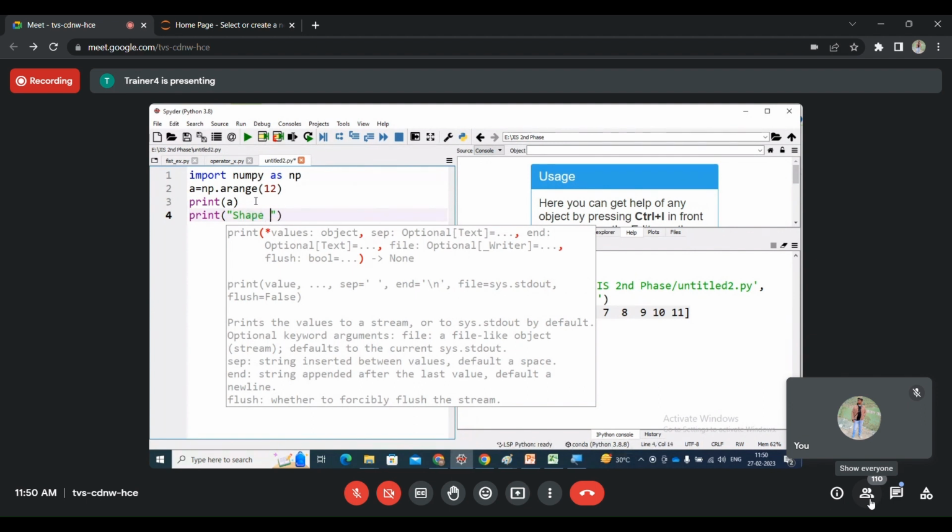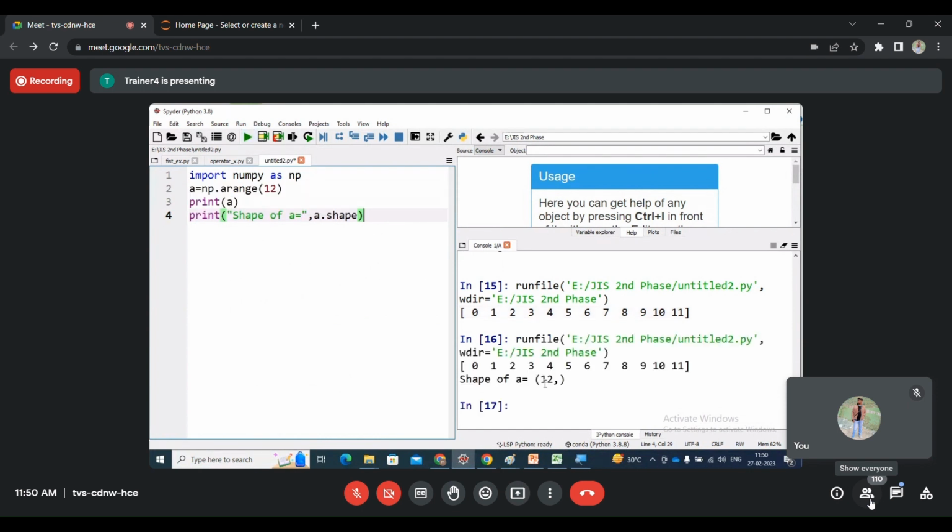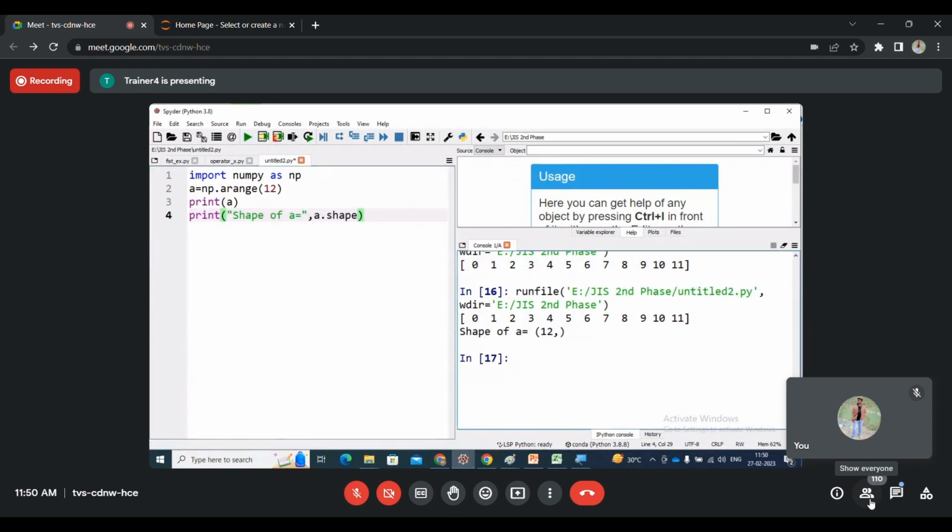Print the shape of A equal to. How to know the shape of the NumPy array? A dot, A is the name of the NumPy array, A dot shape. Now, if I execute the program, check that it will represent the shape in this way.